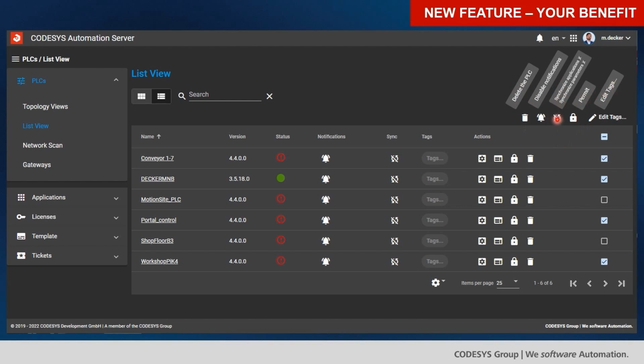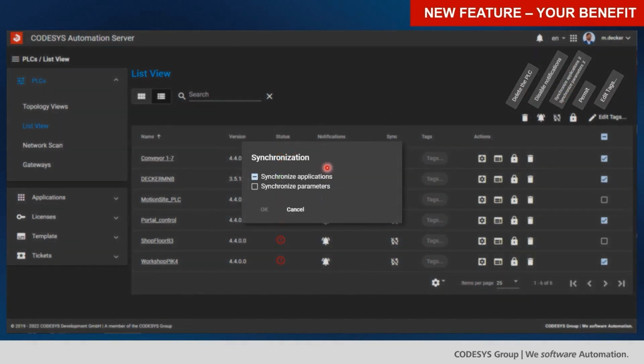In case you hit the synchronize application icon here, a new dialog opens, which gives you the possibility to check or uncheck these boxes for synchronize applications or to synchronize parameters, which means allow the automation server to write applications on a PLC or on various PLCs connected to it, and also to write and read variables on a PLC or on PLCs that are connected to the automation server.